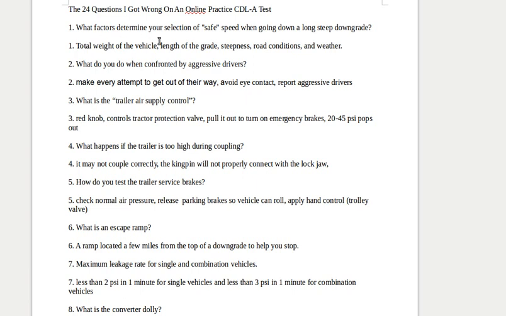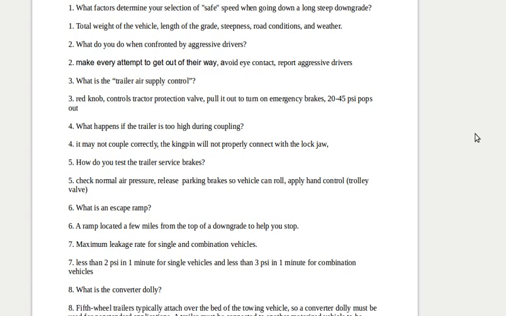All right, 1. What factors determine your selection of safe speed when going down a long, steep downgrade? Total weight of the vehicle, length of the grade, steepness, road conditions, and weather. 2. What do you do when confronted by aggressive drivers? Make every attempt to get out of their way, avoid eye contact, and report aggressive drivers.